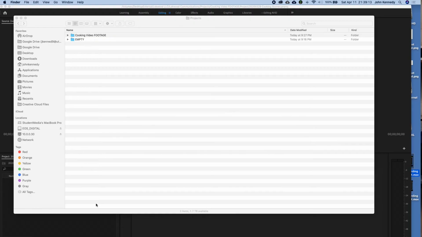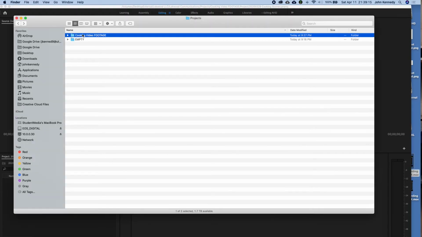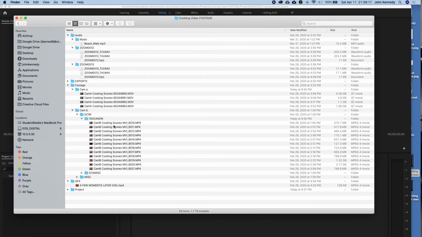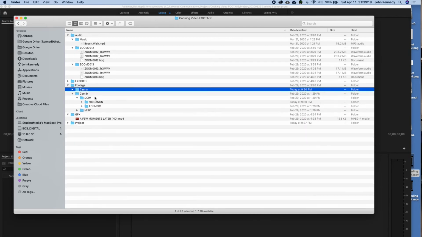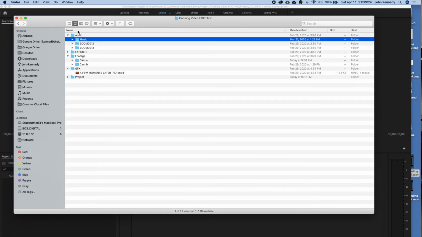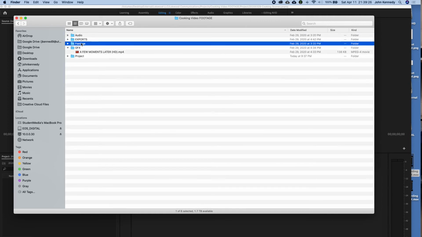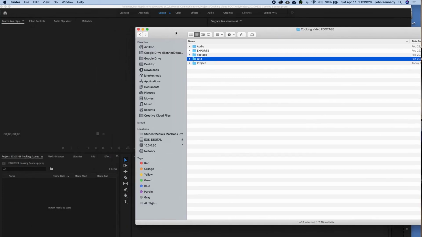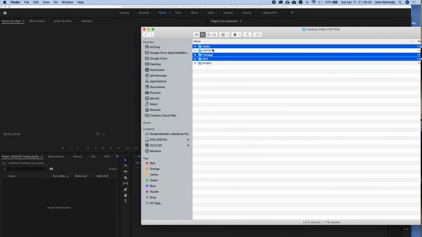So next thing I'm going to do is look at how we've organized our project, right? We have audio, exports, footage, graphics, project. Right now, really nothing in the exports area. We saved our project into the project window. But what I'm going to do now is actually move my graphics, footage, and audio into the program.